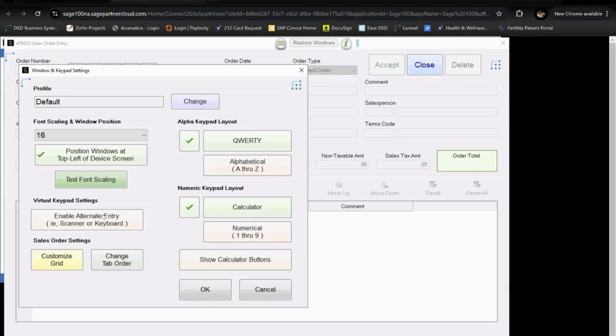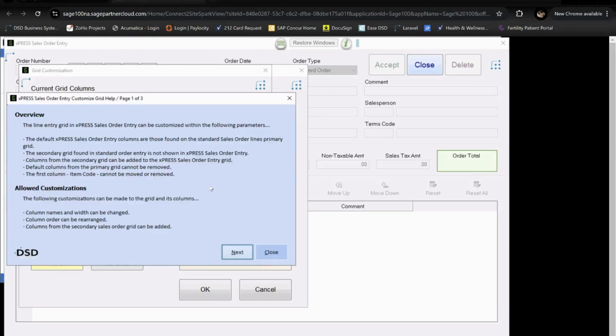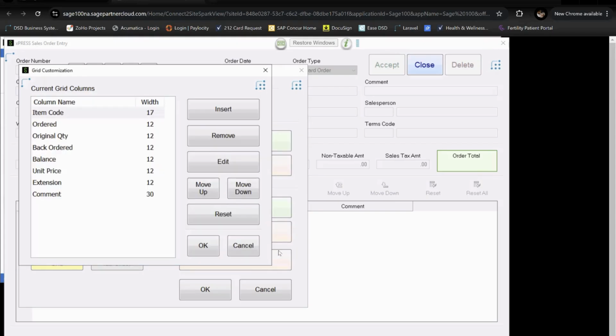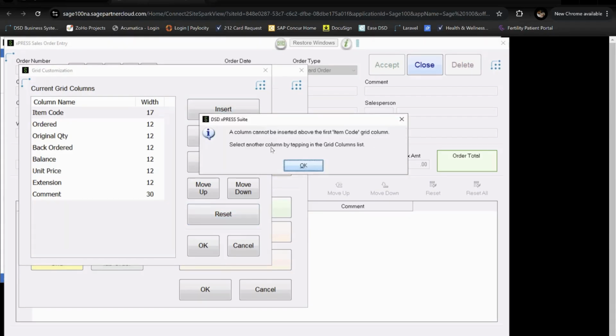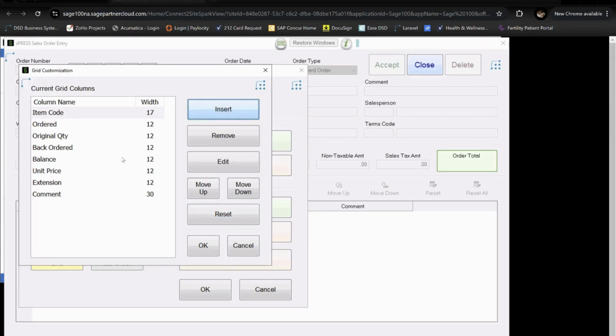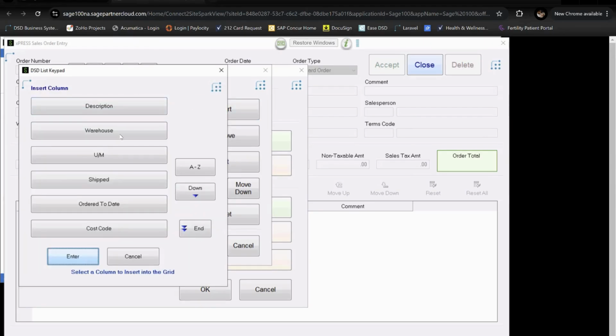We have some additional virtual keypads here. You can customize the grid like I was saying. And there's some more of that help. So if you want item code, if there's anything on that grid that you want, you can go ahead and go to the insert, and you can add it to the column. Add it here, and you can add some like description, warehouse, unit measure, order date.